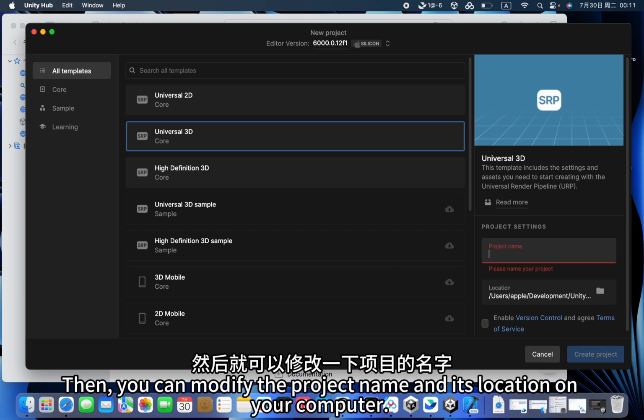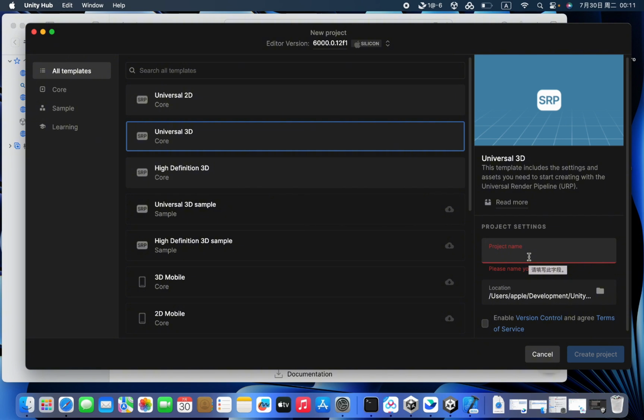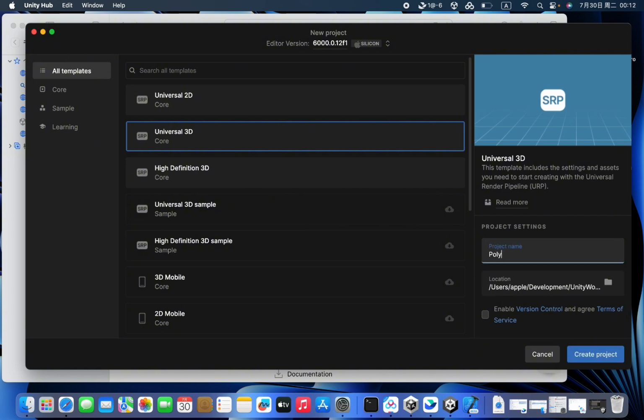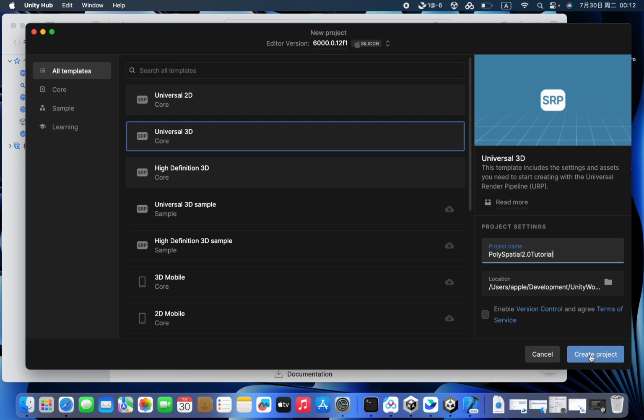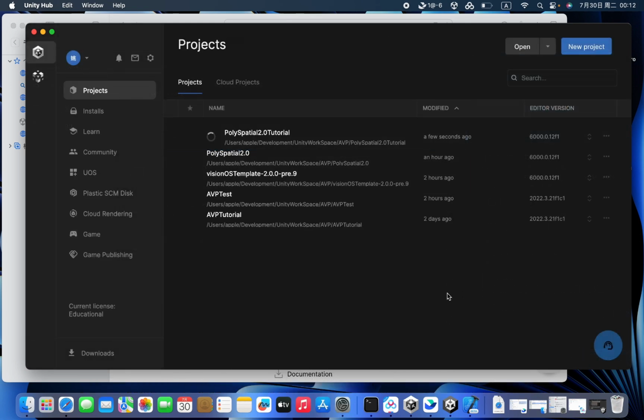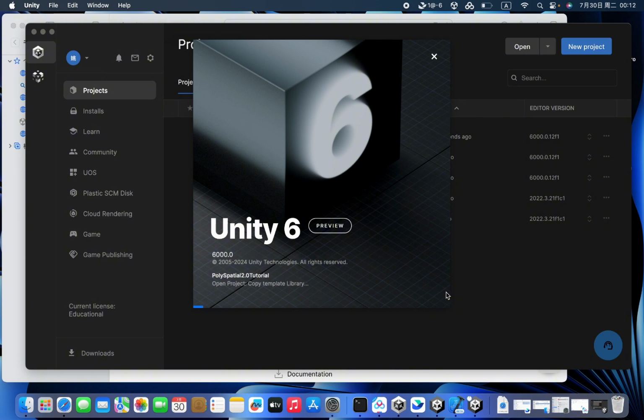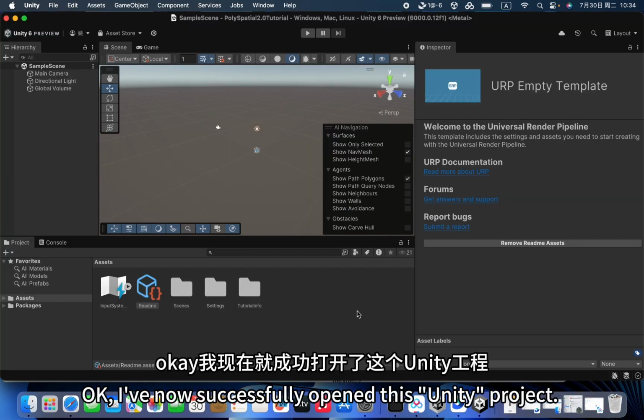Then, you can modify the project name and its location on your computer. Afterward, click Create Project to create the Unity project. Okay, I've now successfully opened this Unity project.